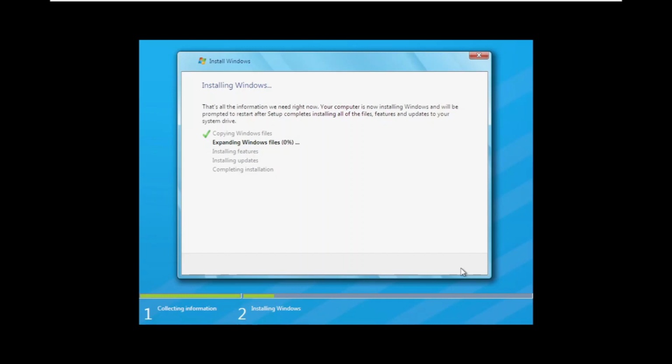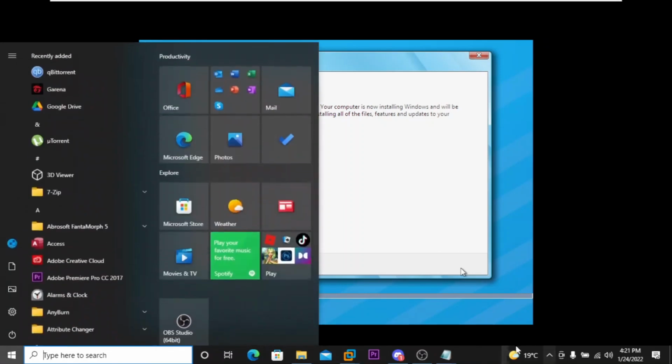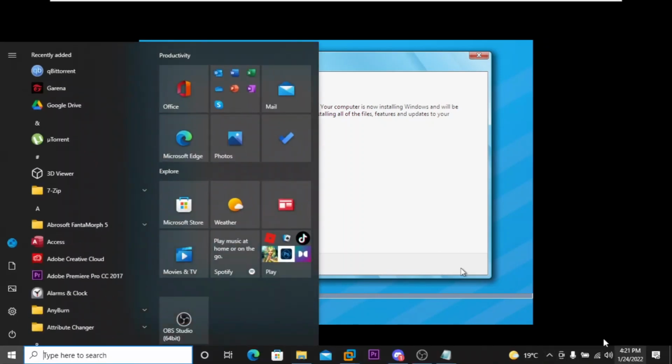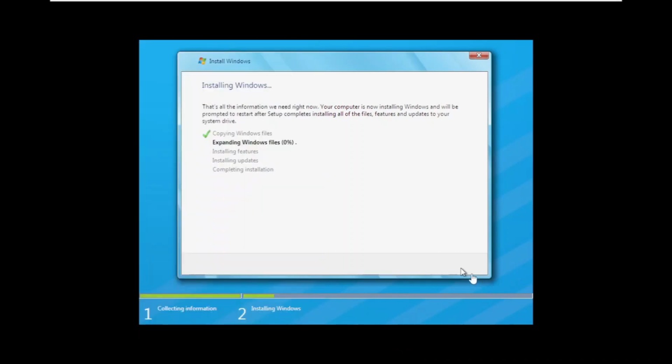Well, now let's take a look at the clock. 4:21 PM. I'll get back as soon as possible, as soon as the setup finishes, of course. Let's go to the time lapse.